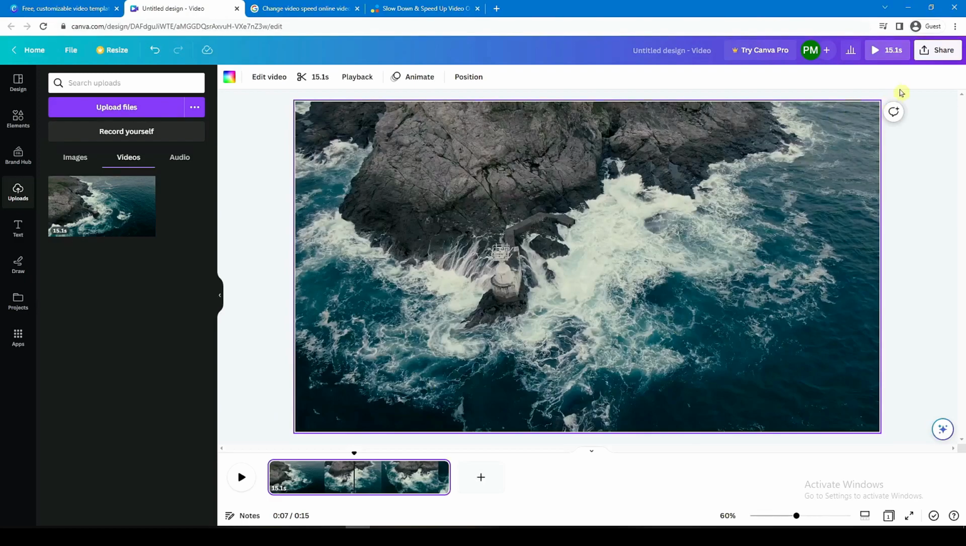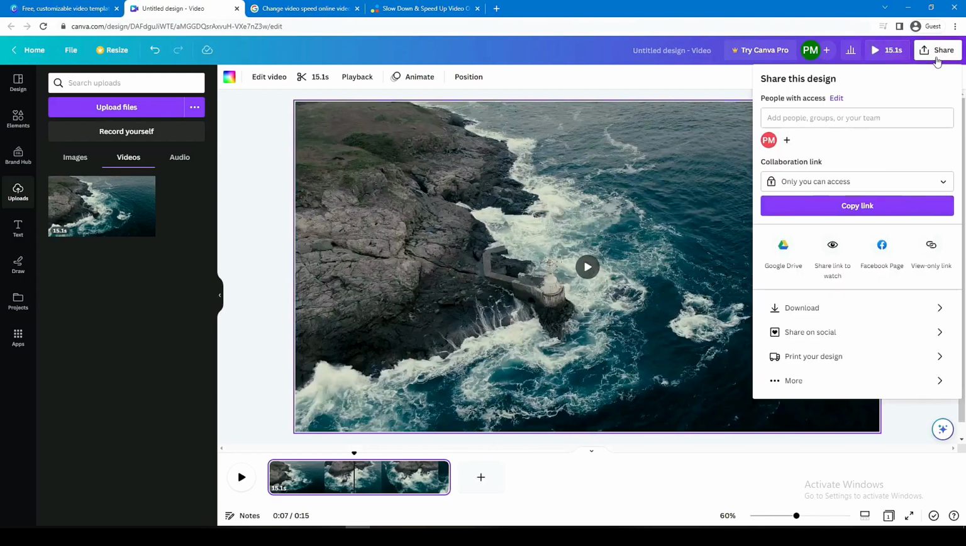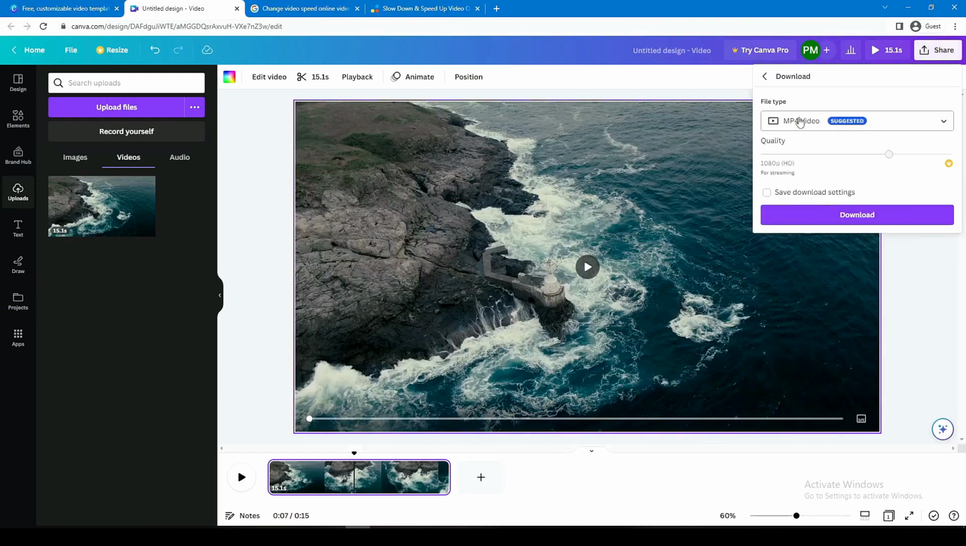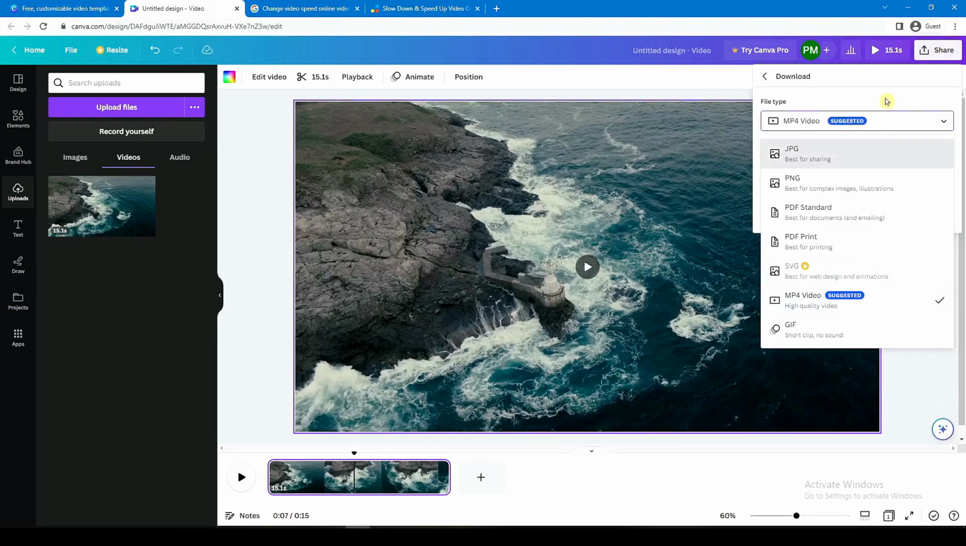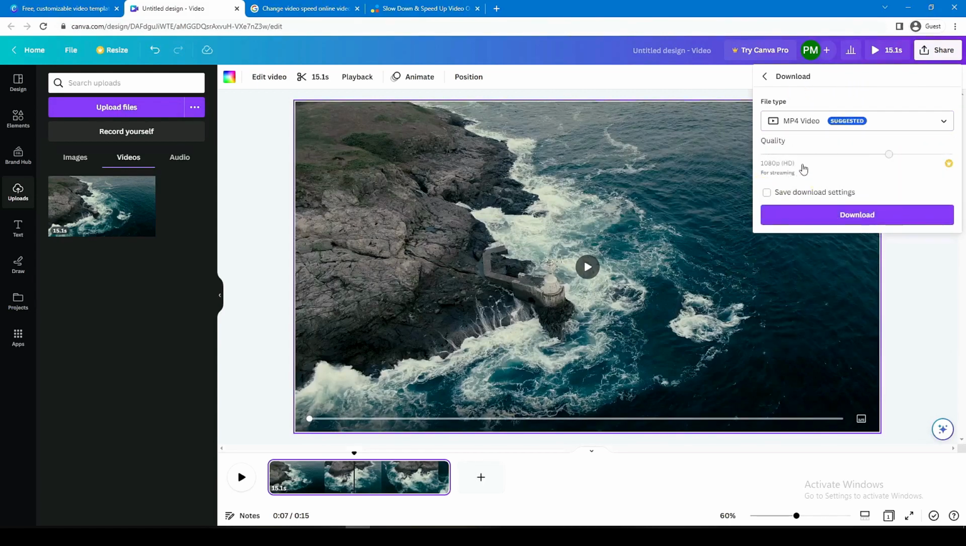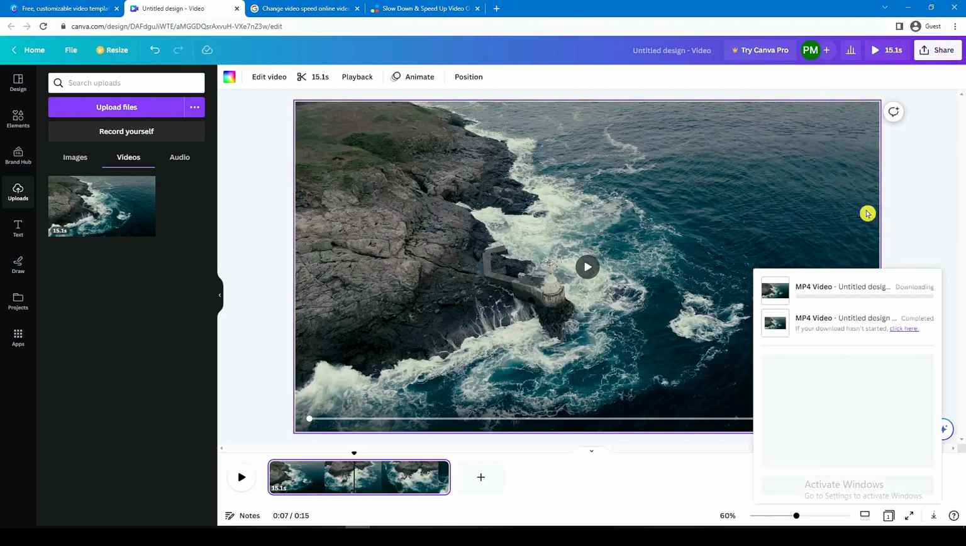So first, from here, click share and then click on download. Make sure your file type is MP4. And then if you have pages, go ahead and click the pages that you want to download. For me, I only have one, so I'll go ahead and click download.